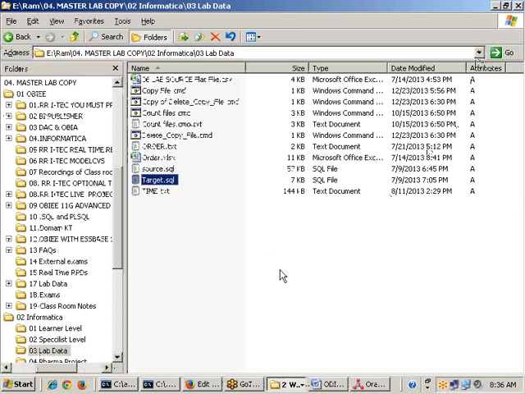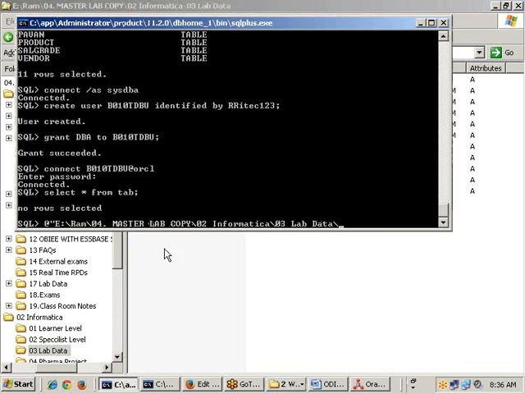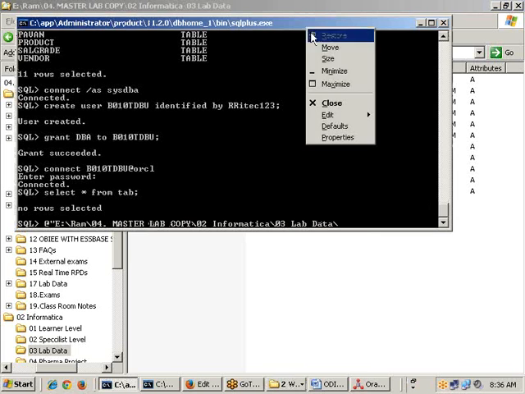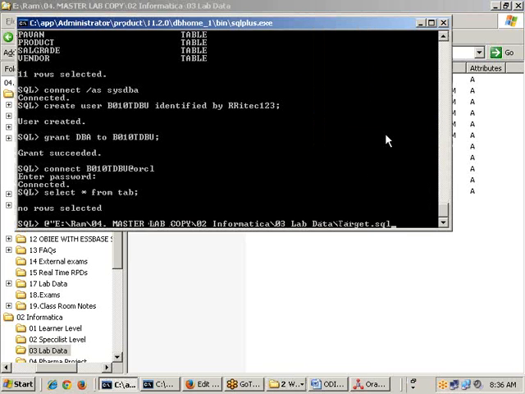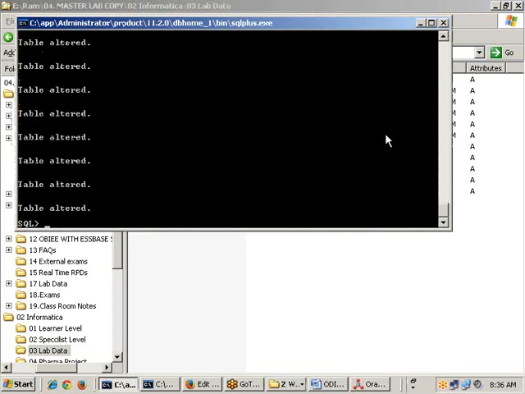In this one, I am going to create the data using my ODI tool. Only structures I am creating now. The data will be created using our ODI tool. As of now, I am trying to paste this, edit and paste. Then enter. Then tables are altered. Commit it, commit.